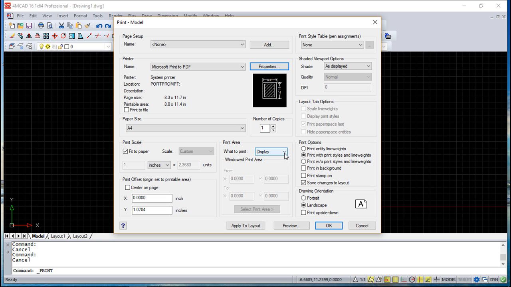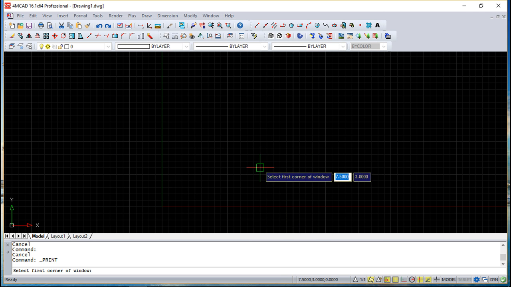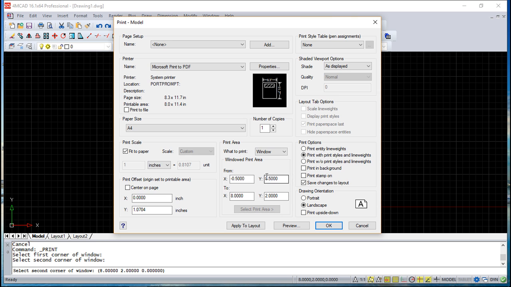Choosing the print area, so we can say print what is displayed, or choose a window, and then if we say choose a window, then we can choose an area defined by 2 clicks in drawing environment, or simply say also the limits of our drawing. We can select print area also here, so nothing special.